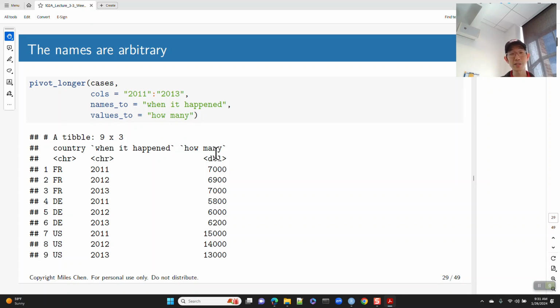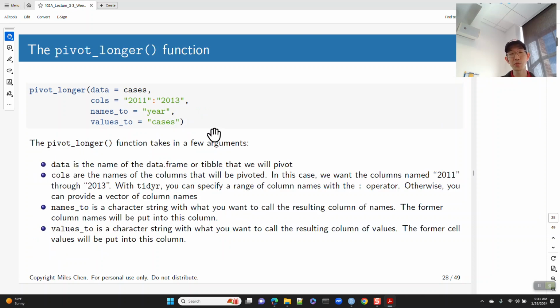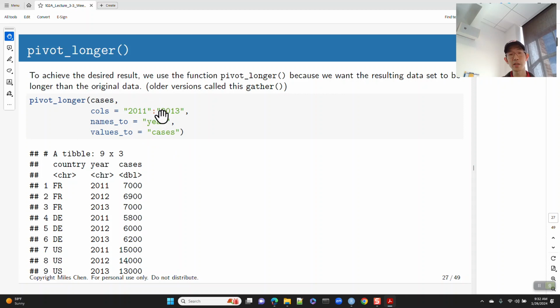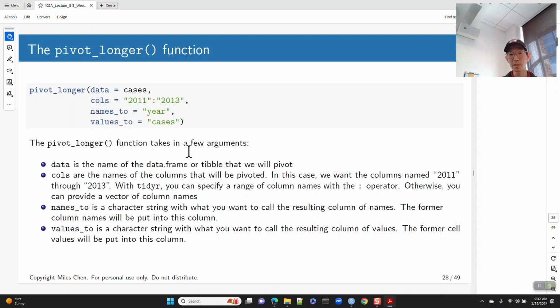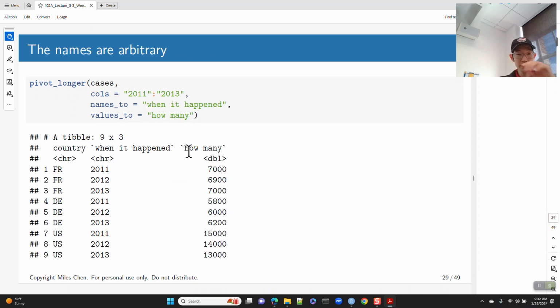Values to, instead of cases, you could call it how many. And again, it'll do that. These are just completely arbitrary. There's no inherent meaning to year or cases. R or tidyr isn't aware of this. It's just going to gather those columns together and do as you ask, and you get years and cases there. So yeah, these names are just arbitrary. You can do whatever you want.